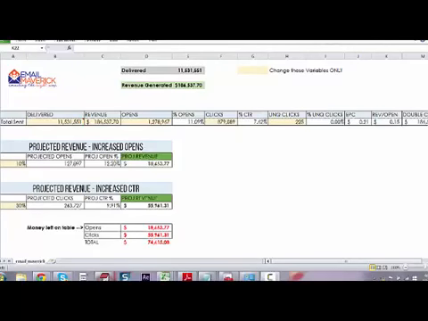I created a simple spreadsheet for you guys. If you want this, just email me and I'll send it to you. It's very, very simple, but at least it gives you a clear direction on how to increase revenue. Because a lot of the problems come into play when people have no clarity on how to actually increase it, right?